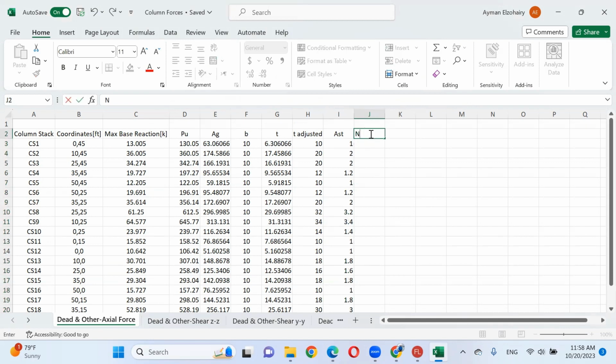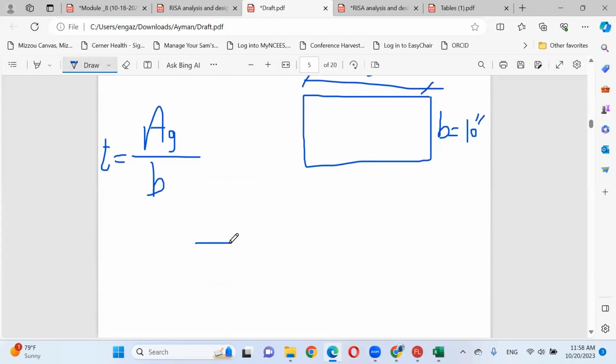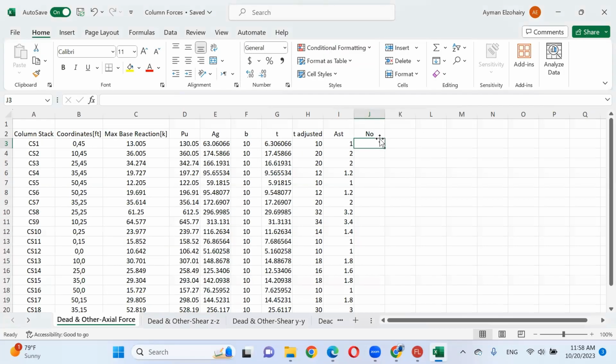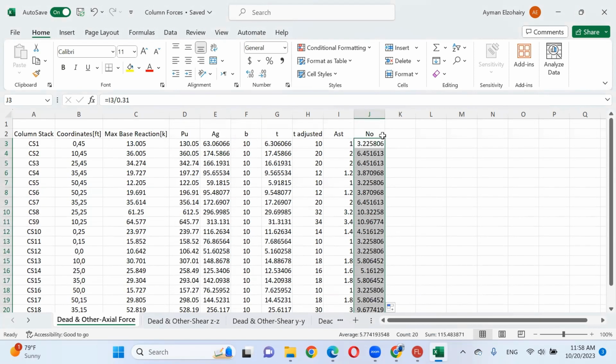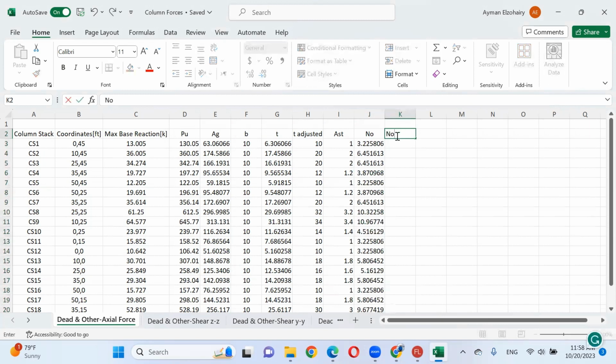What is the number of rebars? I will assume that I'm gonna use number 5. The area of number 5, I think, is 0.31. So equal, this is the area steel. If you divide this value by 0.31, I got the required number. Go down. I expect your number will be decimal. So this is the number adjusted.